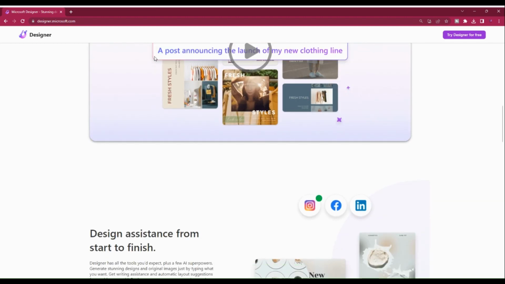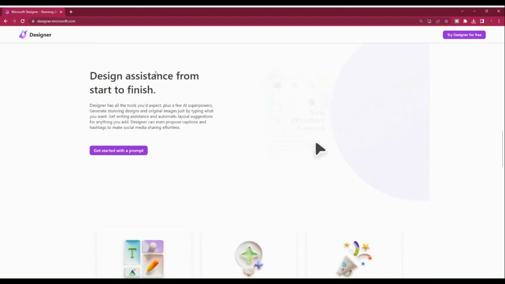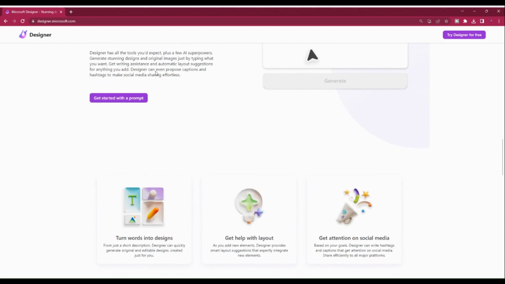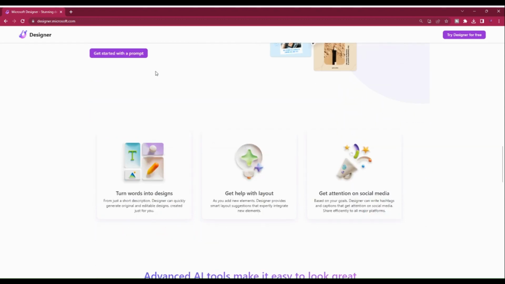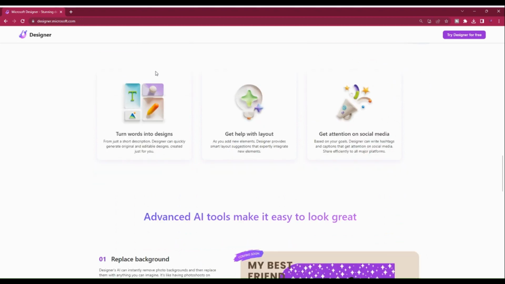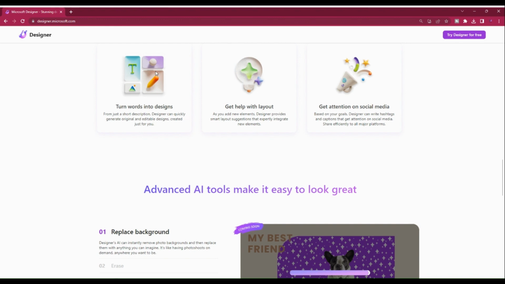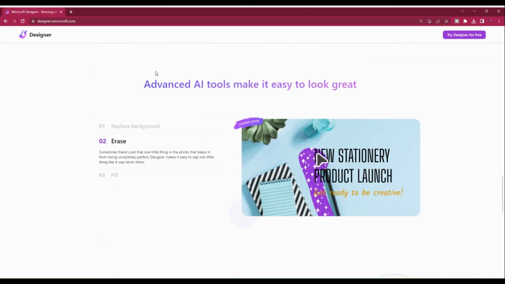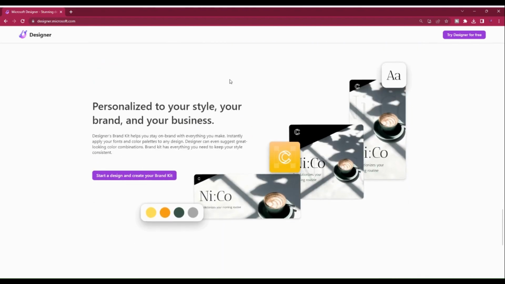It said that Microsoft Designer is built to assist you at each stage of the creative process. It was announced in October 2022 that Microsoft Designer can help you quickly create stunning visuals and social media posts, invitations, and more using cutting edge generative AI technology. So let's get into it.